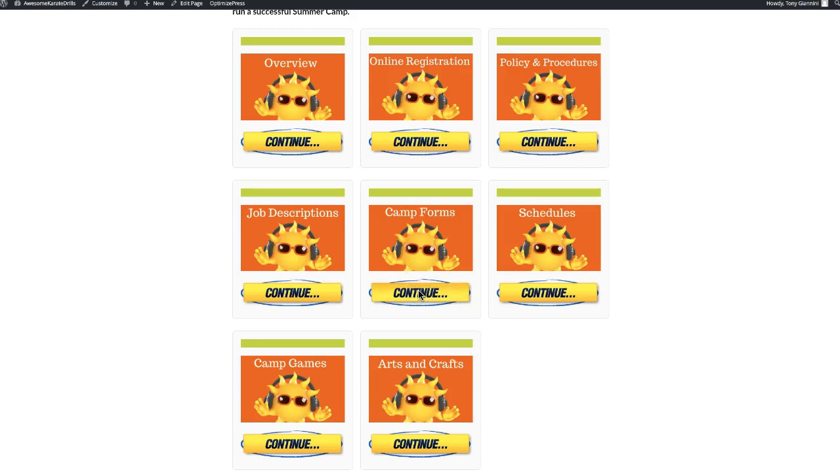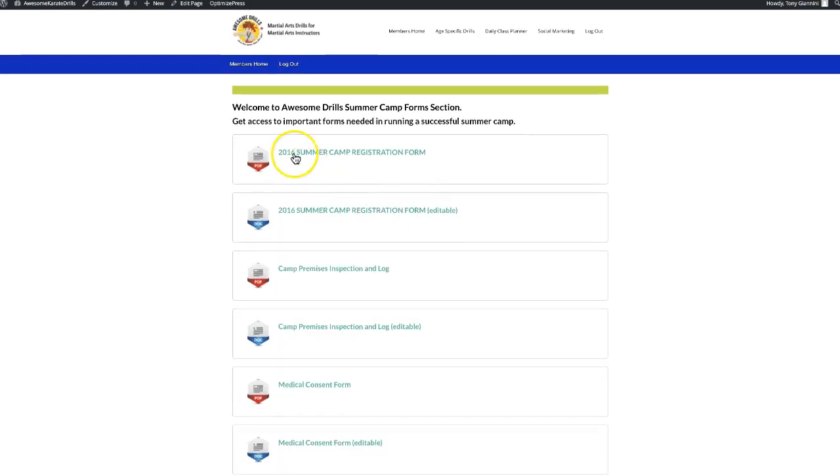Camp forms. This is another section in here. We've got our 2016 summer camp registration form, which you can go in and make whatever changes you want for each year that you're doing it. And if you do want a hard copy registration, where you want somebody to fill something out, then that's it. We personally don't use that. I find doing it online makes everything a lot more organized and together, with fewer mistakes or losing anything.